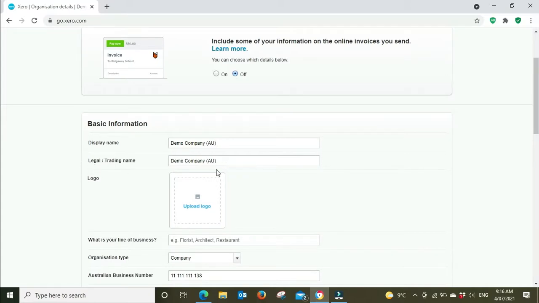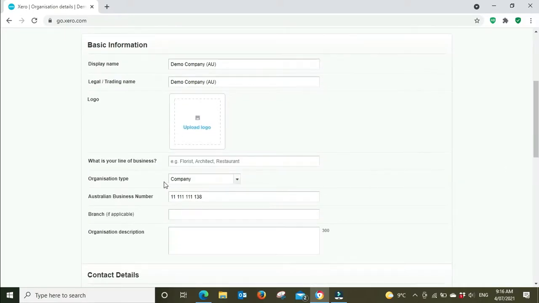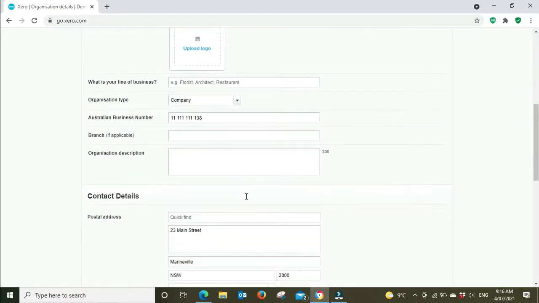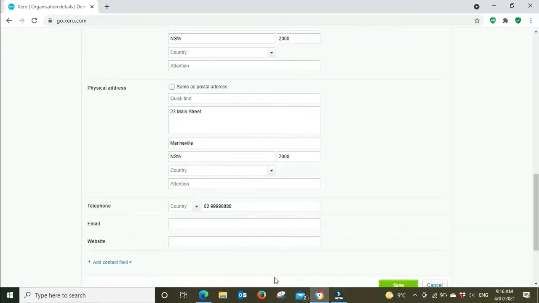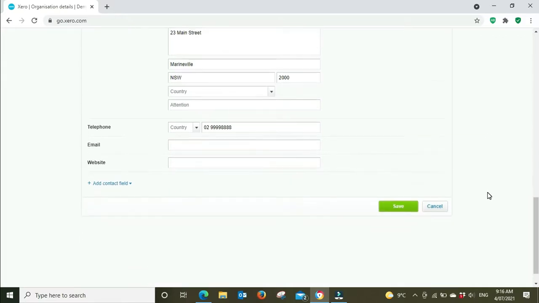Your legal name would be your proprietary limited if you're a company. Organisation type, ABN, address, and so on. So you just make sure all that is correct with your latest address or whatever, and click save.